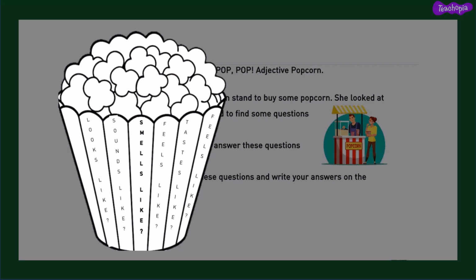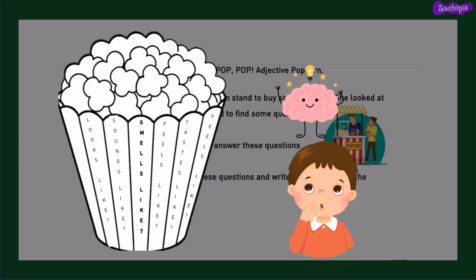Ask the learners to look at the popcorn box below. Ask them to notice the different descriptions in each of the folds of the box. Looks like, sounds like, smells like, feels like, tastes like, and feels like. The learners need to think and use their senses to describe what a popcorn may look like, what it may smell like, and what it might feel like, and so on.